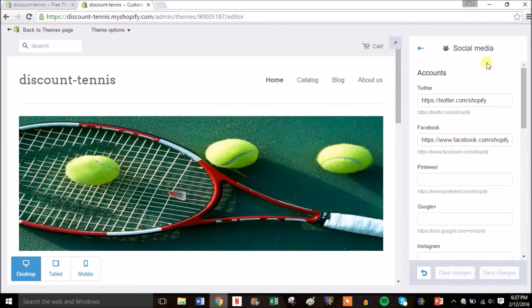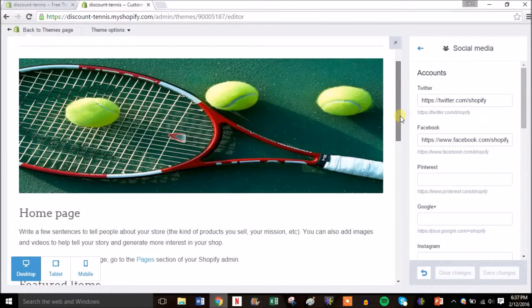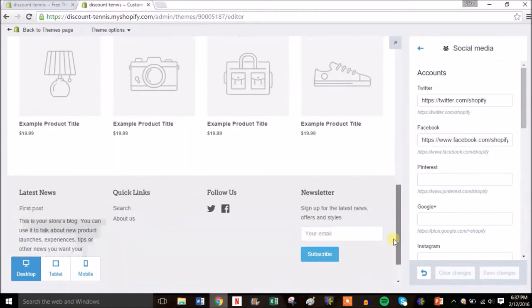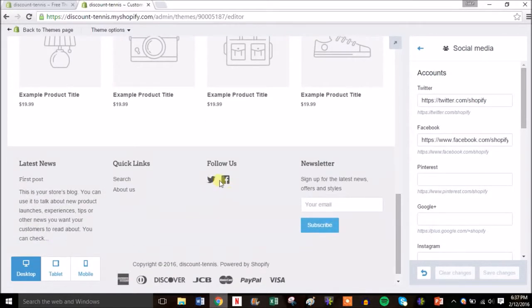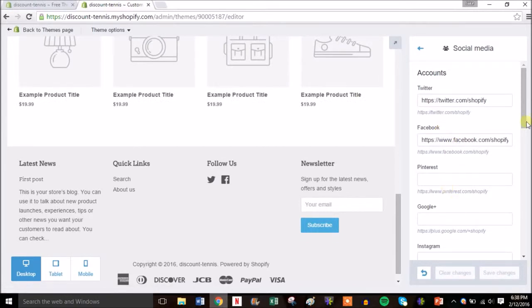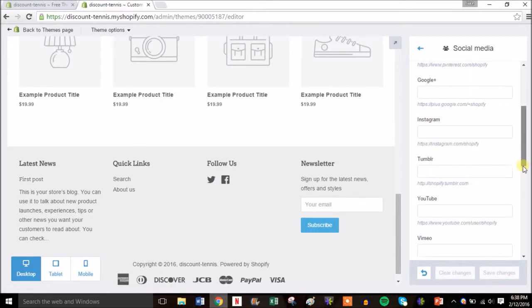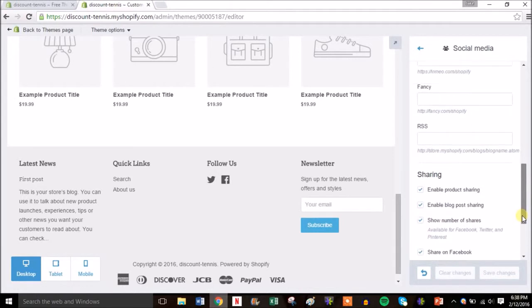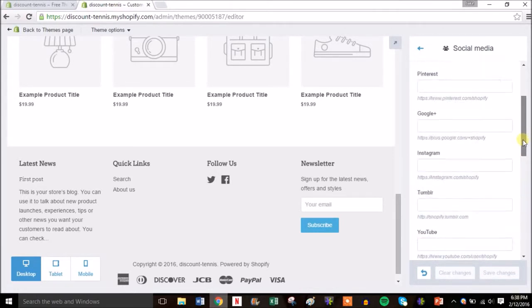This is where you get to put in any of your social media accounts, which will show up down here. So they click this and they go to whatever link you put in here. So on the Twitter, you would put twitter.com/ I guess for me it would be discount tennis. So they would click here, and then a link would open up, and they go to your Twitter account. And same for Facebook, Pinterest, Google+, Instagram, Tumblr, YouTube. They have pretty much every social media that you have.